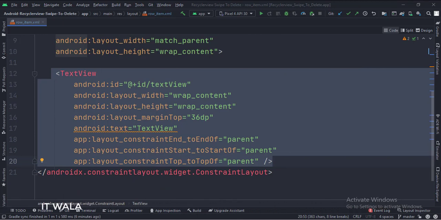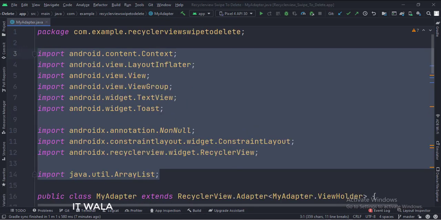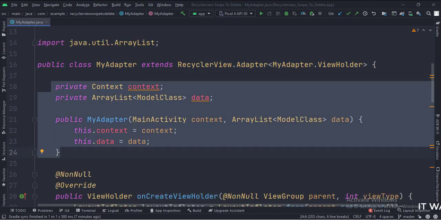Let's see the Java code now. This is the model class, with a string variable name as the data member. This name variable will be shown in each row of the Recyclerview. These are the imports. This is my adapter class. These are the data members, which contain an array list of the model class type.